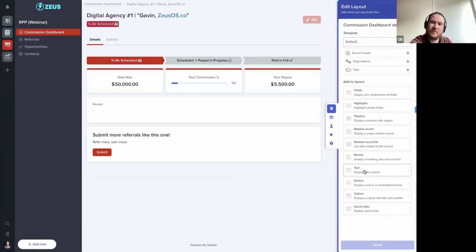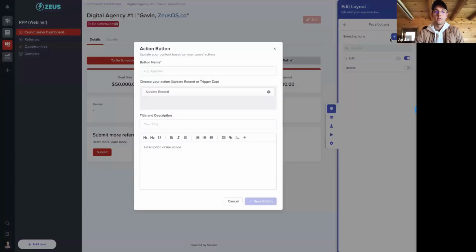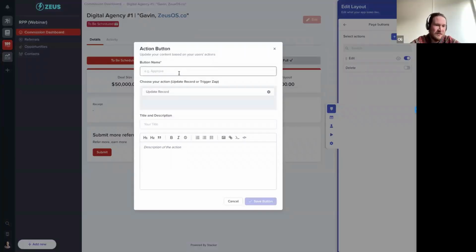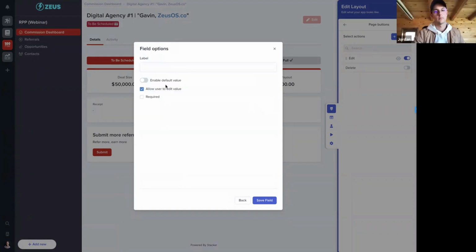So if you go to page buttons at the top right, right here, yeah, exactly, and then add new. Ah, yes. So then we can set this up to update the record. So yeah, request receipt. You can also use this to trigger zaps in Zapier. We don't have time for that today, I don't think. But if you're familiar with automation that way, then you can do that. You can set it to do that. And if you click the edit button, then yeah, we don't want a default value.